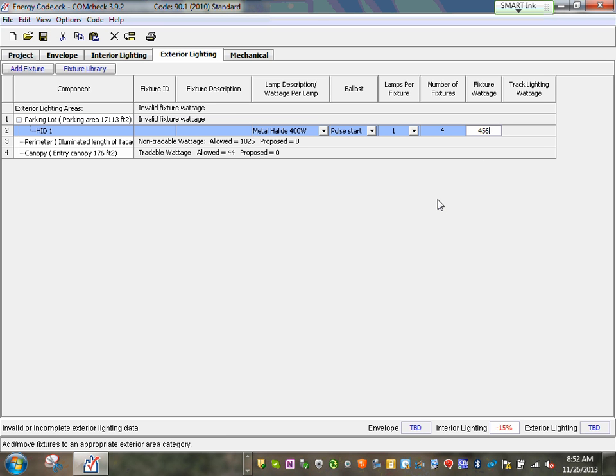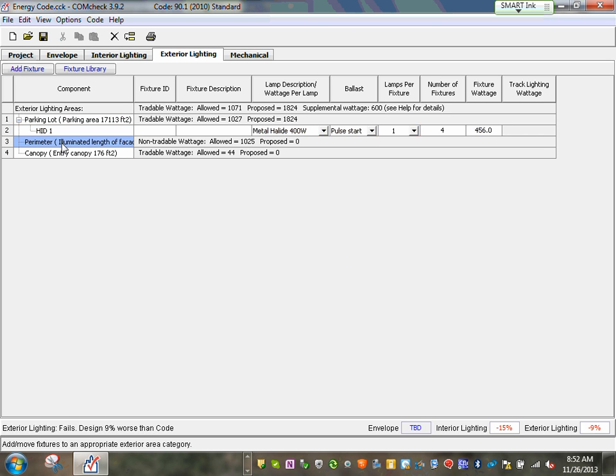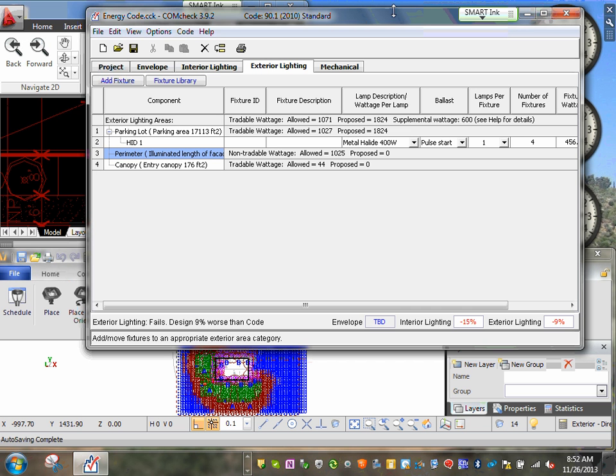Can you guys see the watt is different than the watt of the fixture? Anybody know why? Because the ballast is going to consume some power. So the fixture is 400 watt, but it's actually consuming 456. That's to accommodate for what? The ballast. Okay. Anything else you put in the parking lot, Adam? That's about it. Let's go to the parameter. Click on the parameter. Let's go see what Adam did under the parameter.